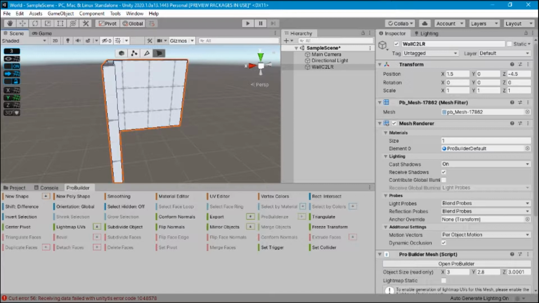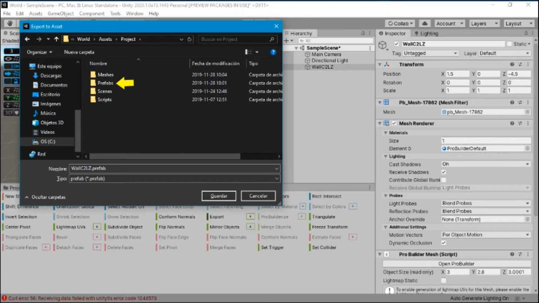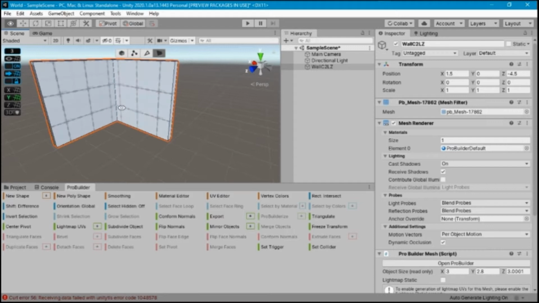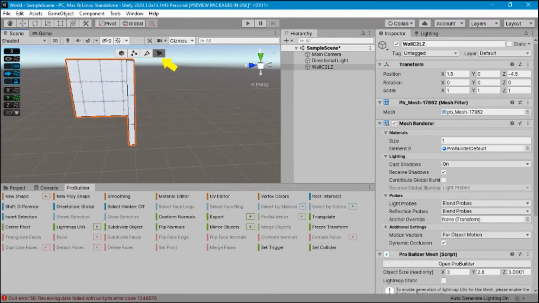We're going to delete this face with the same procedure we used before. Make sure face mode is enabled, click on the face, and click on Delete Faces. Rename it as Wall C2LZ and save it. Find a point of view where you can see the left face so we can apply the same procedure to it. This time our tile's name will be Wall C2ZZ.